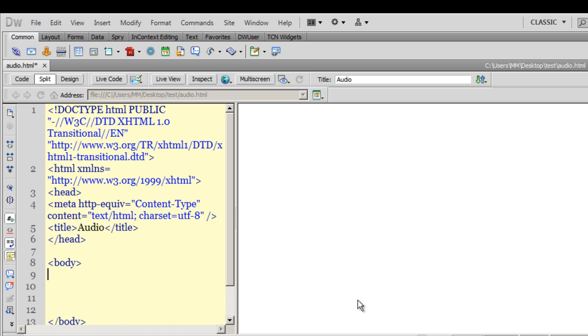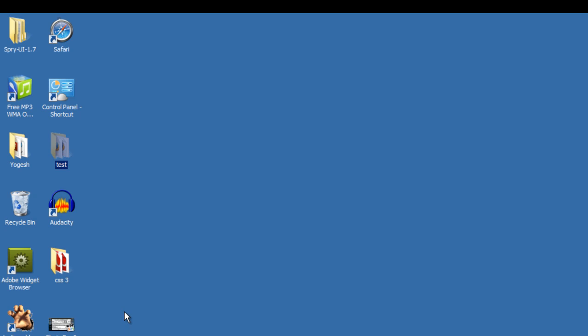My name is Mohit, and today I'm going to show you how to play audio in Dreamweaver. There are three main formats that are supported across the different browsers: one is the OGG Vorbis format, the second one is MP3, and the third one is the WAV format. Let me show you a chart now.